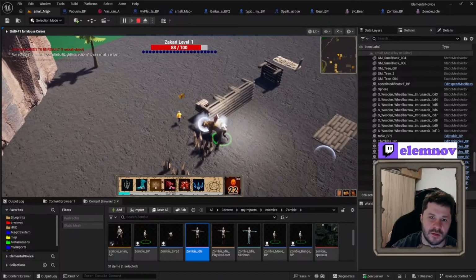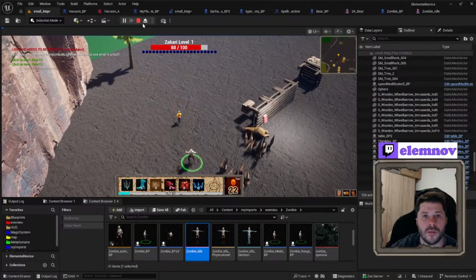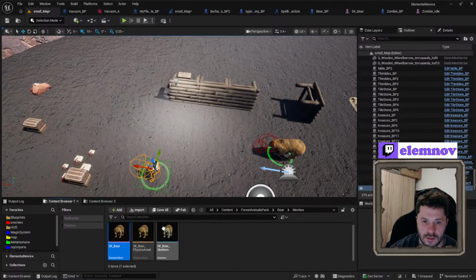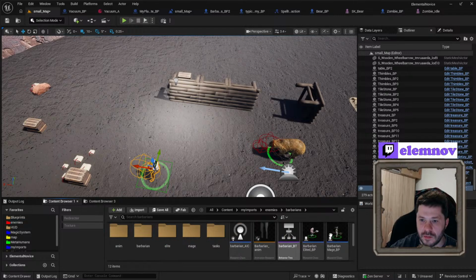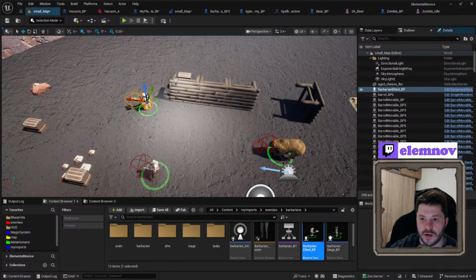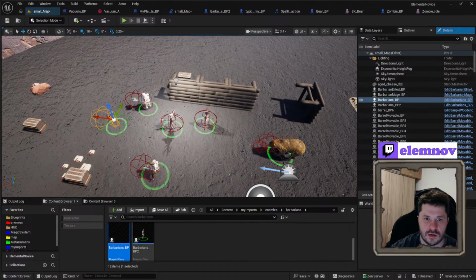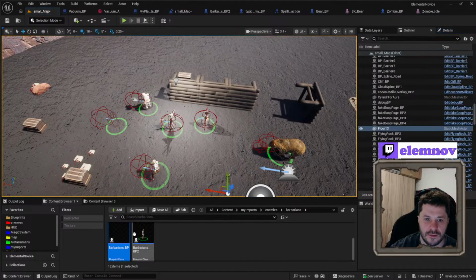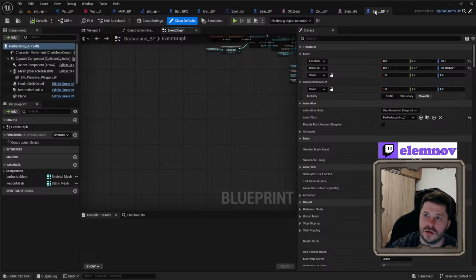Yeah, so one of them is dying and the other has no problem at all. Let's find my other enemies. Barbarians. So elite, mage, this and this. Do they have some common class? This is said barbarians.